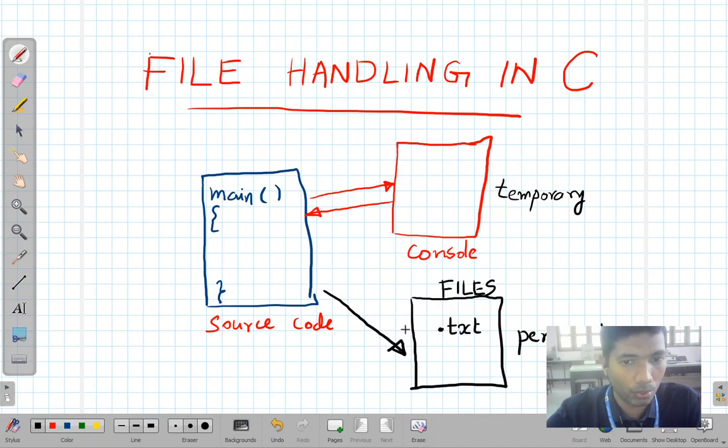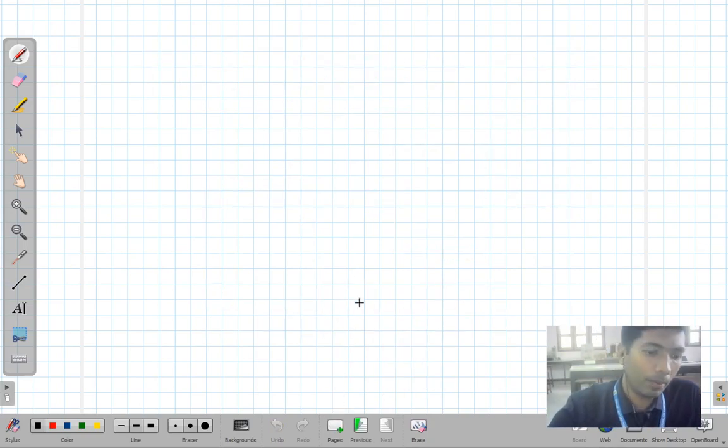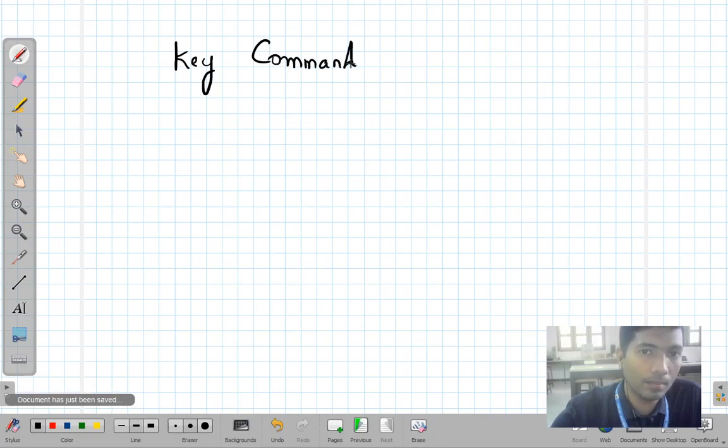Similarly, the source code or C program can take in the contents from the file as well. So this is where files are required: to store the data permanently, or to give the program access to a large amount of data, and so on. Now, coming to the main operations or the main commands that we require in file handling. I'll write the key commands in file handling in C programming.